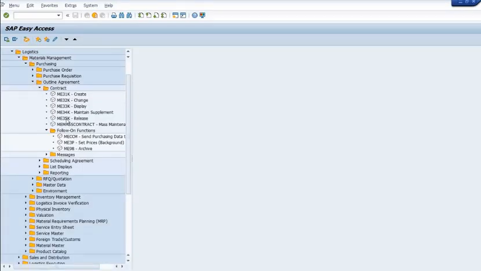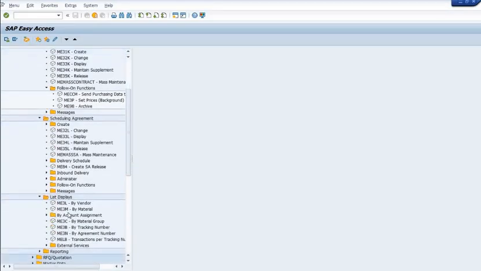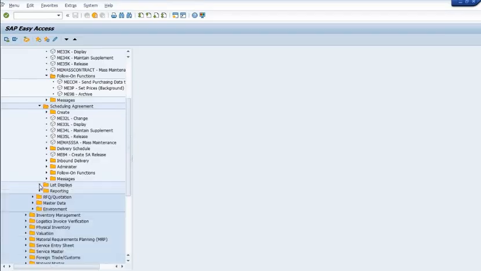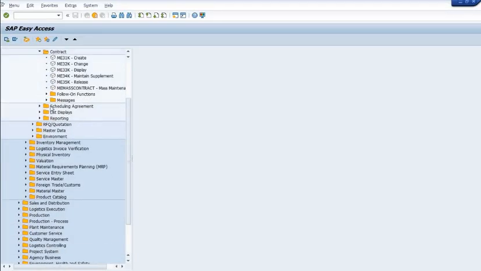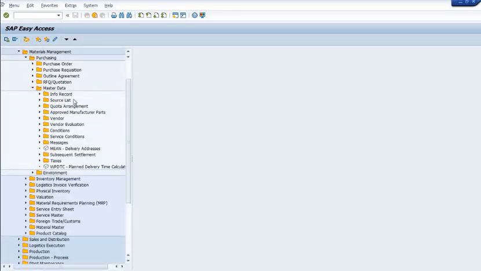Okay, and for outline agreement, contract, PO: ME31K for creation, ME32K for changes, ME33K for display, ME35K for release. And ME32L for the changes if you get the data for the scheduling agreements, okay. ME3L by vendor, ME3M by material, ME3C by material group, ME3B by tracking number, by agreement number. So you can get ME3S by contract. So here you have lots of options to expand your tcode menu. And if you have proper roles and assignment, you can easily use these SAP transaction codes for your requirements.